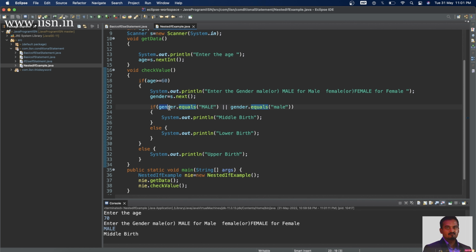Here, if the user gives a capital letter or a small letter, it doesn't matter. If it matches any one of these, it will print the statement middle birth. So here the first statement is true, and it will check the next statement. Here it is true, so it will print the statement. Here it is false, so it will print this statement.